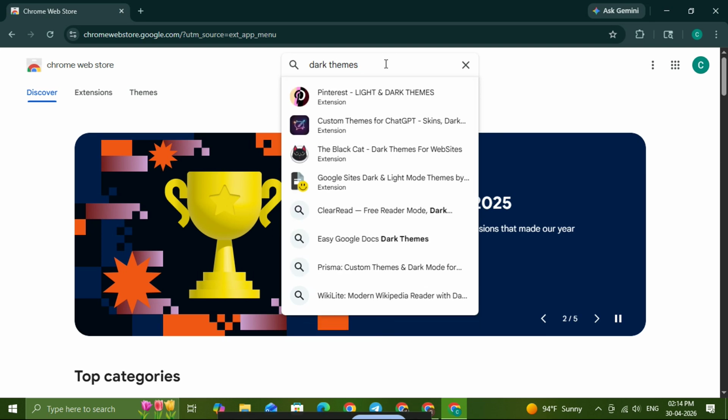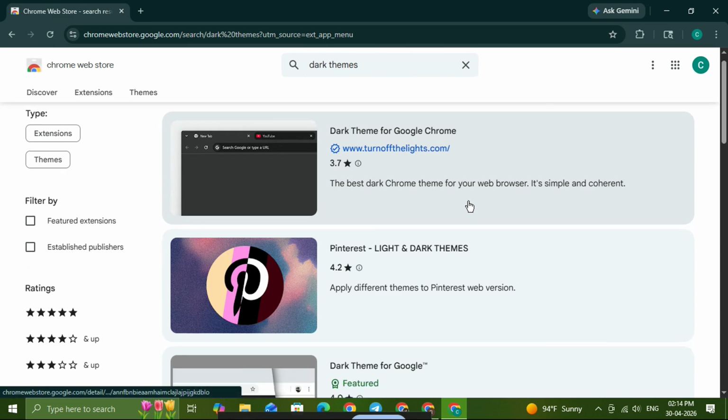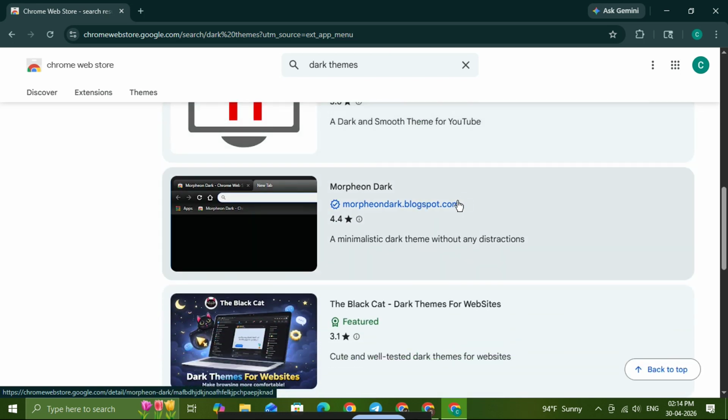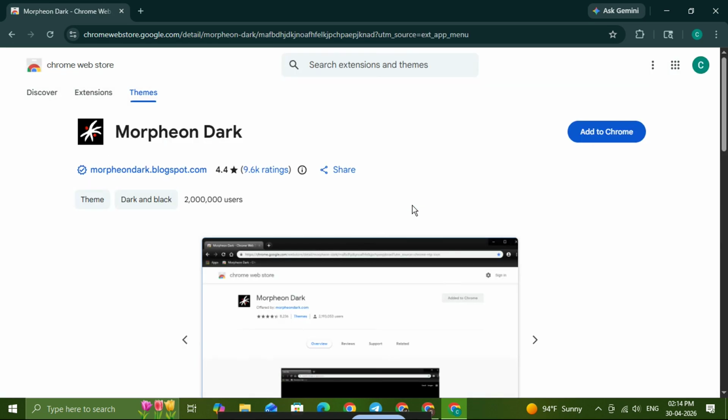When you search themes, you'll see a wide range of styles, colors, and designs. Some are dark and minimal, some are bright and bold, and others have more creative artwork. Take a moment to browse through the available options and pick one that fits your style. When you find a theme you like, click on it to open the theme page. Here, you'll see more details and a preview of what it looks like.